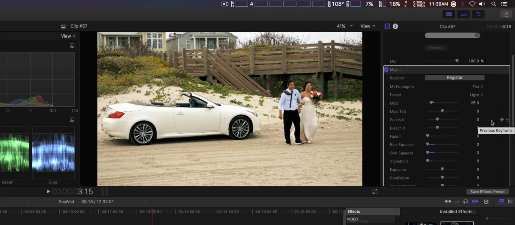Okay, also new is some kind of like editing features as far as exposure, color temp, and tint. I prefer to use those in either Apple's color board or maybe even Color Finale for those type of editing features, but they are available for you if you want them.